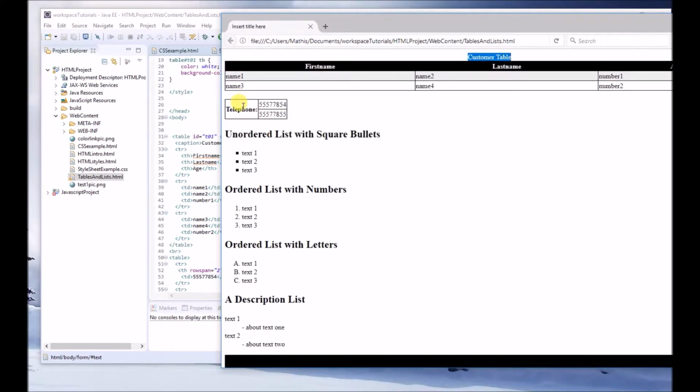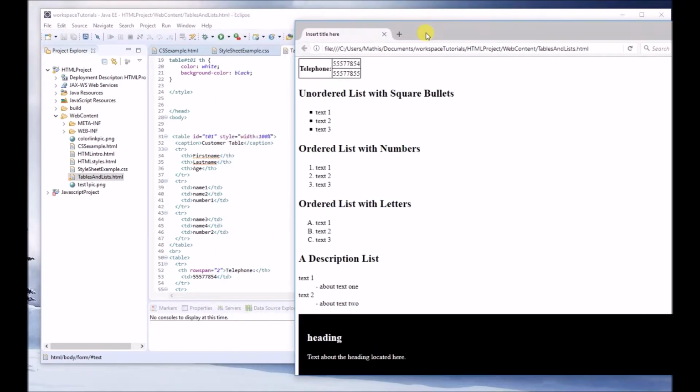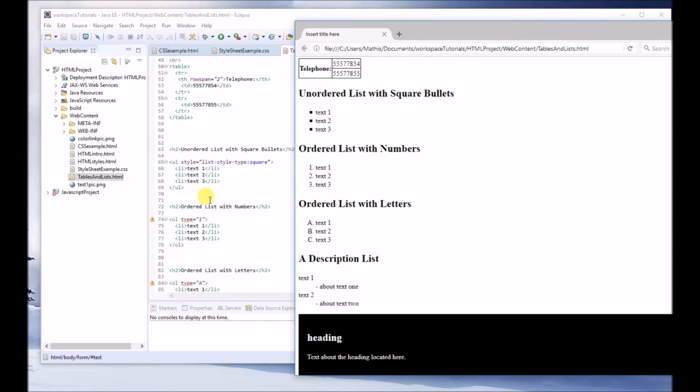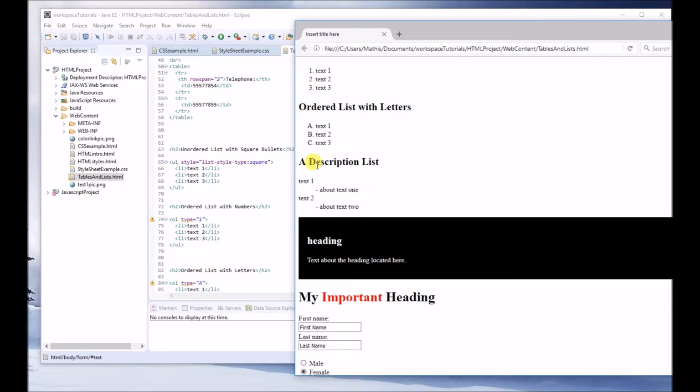The second table has a column span that extends over 2 rows. The unordered list has square bullets, and our ordered list is numbered or alphabetical, and a description list has the main subjects with descriptors following it.